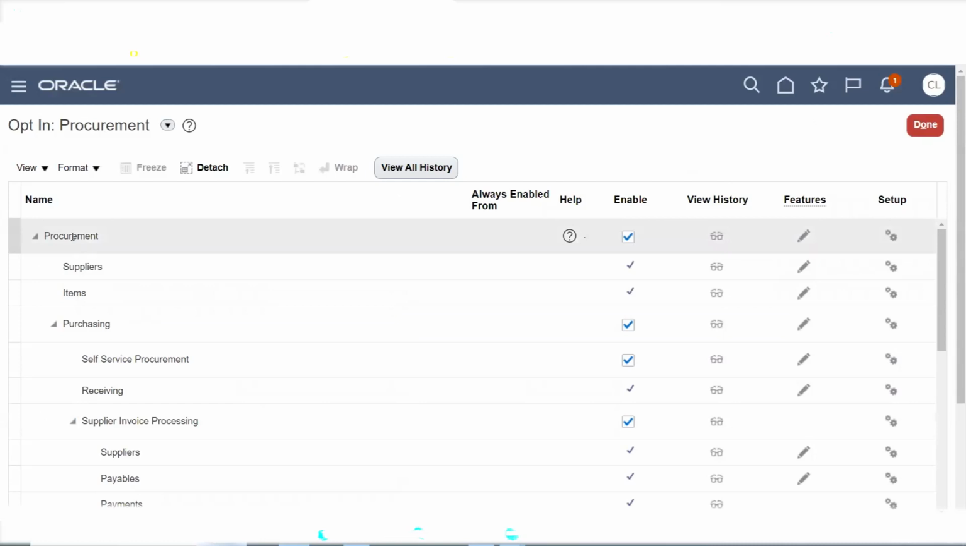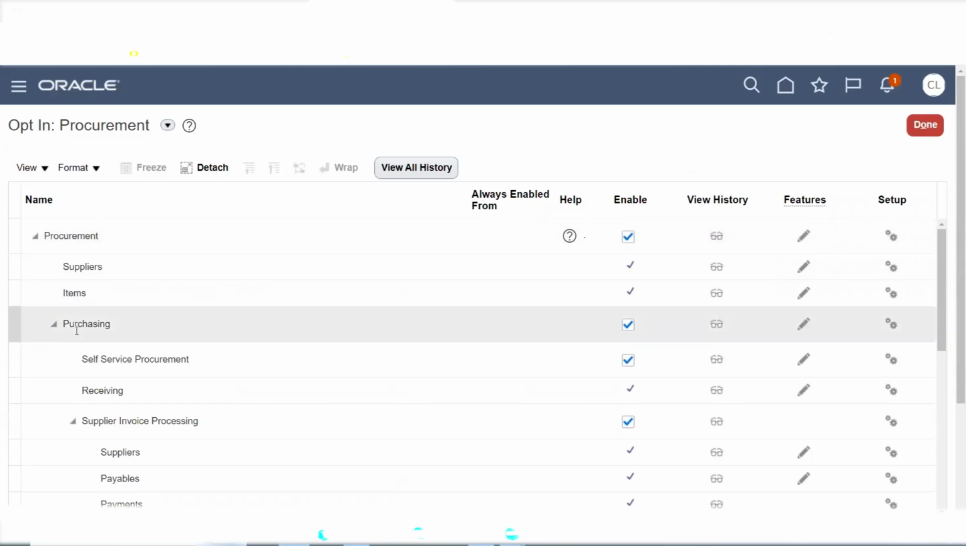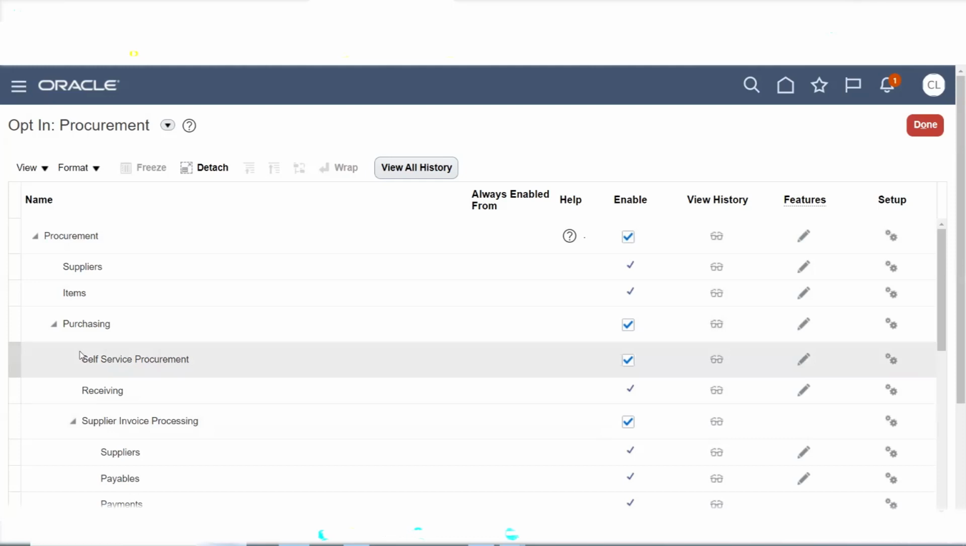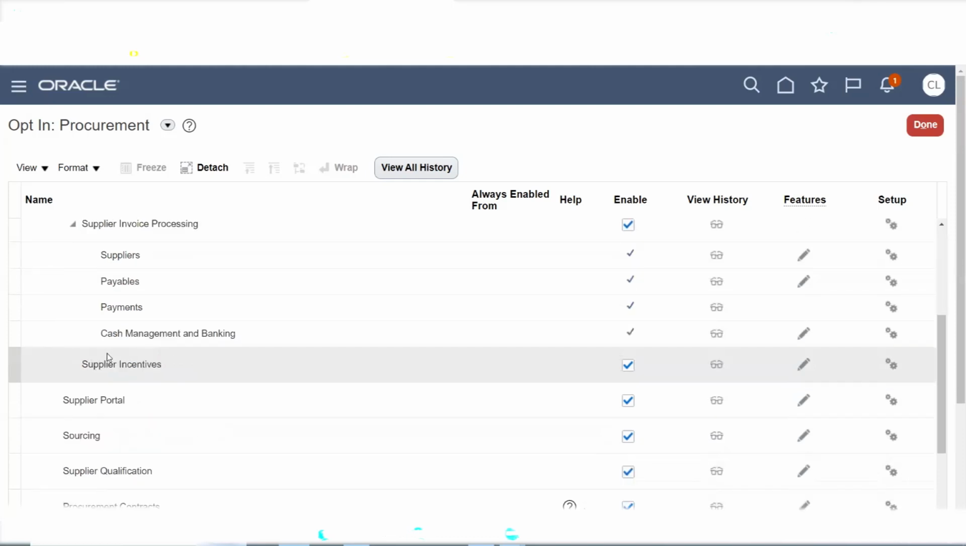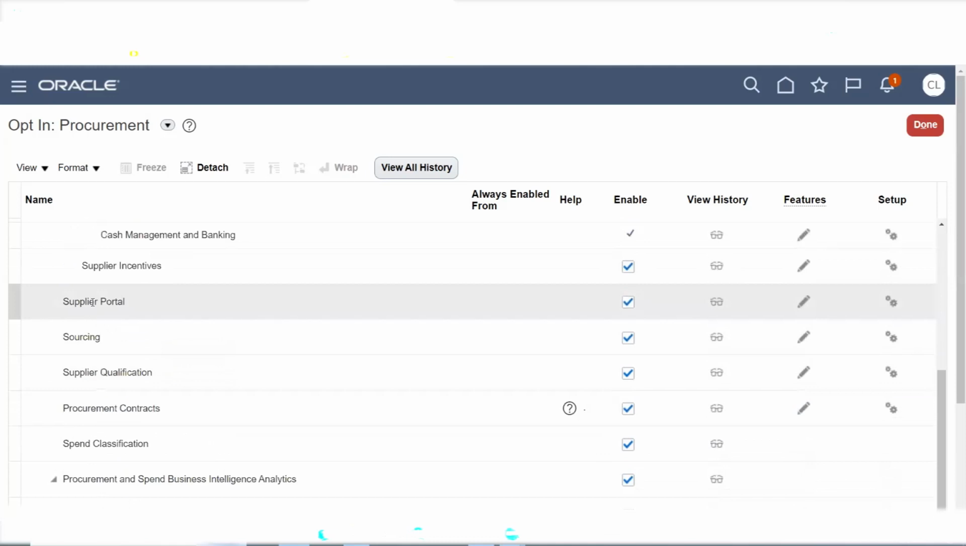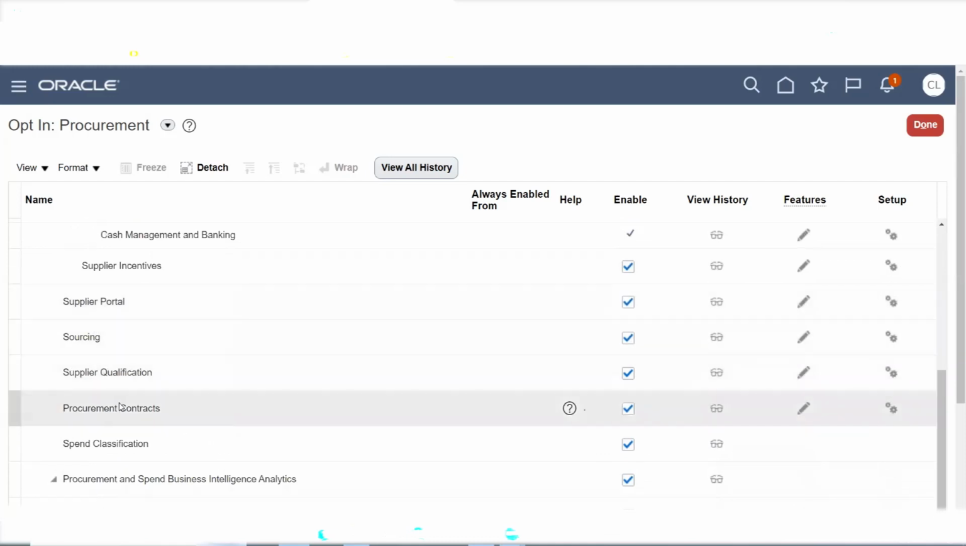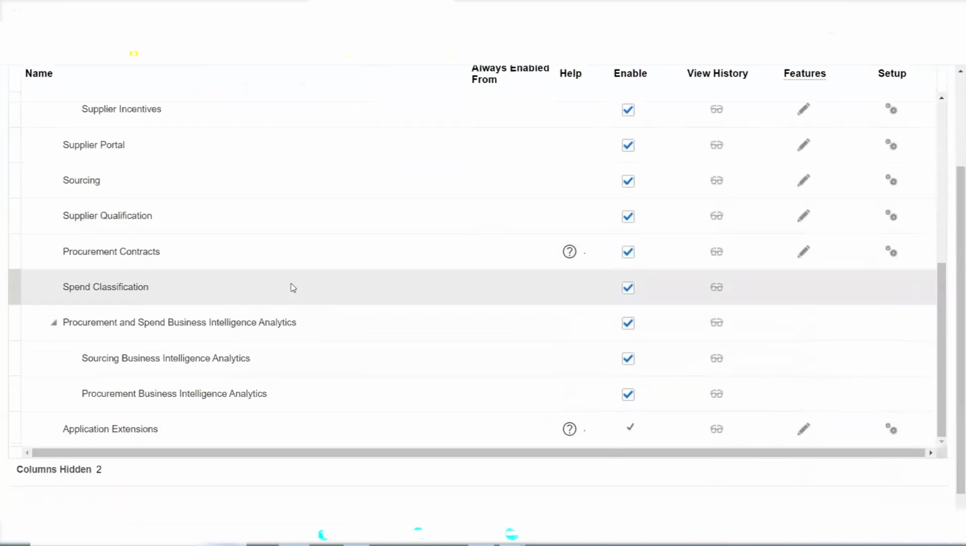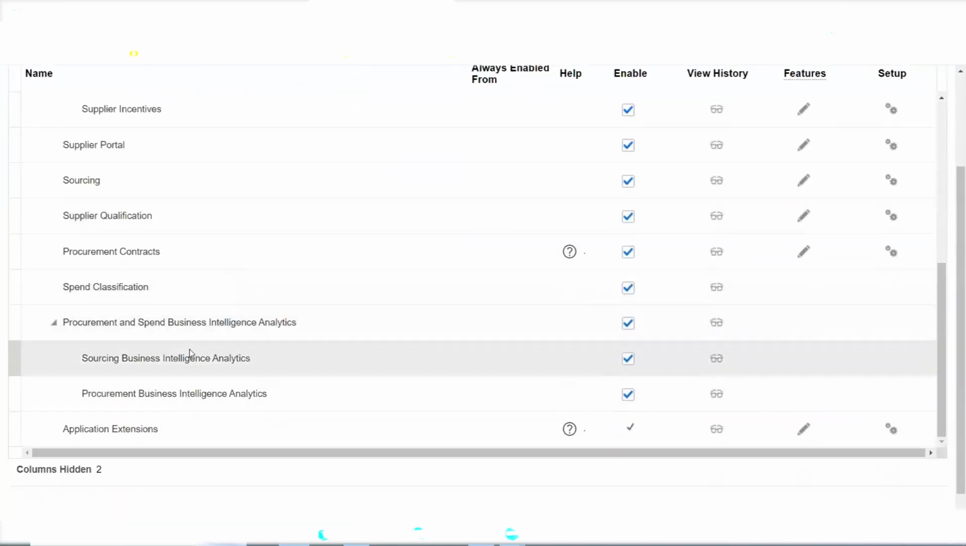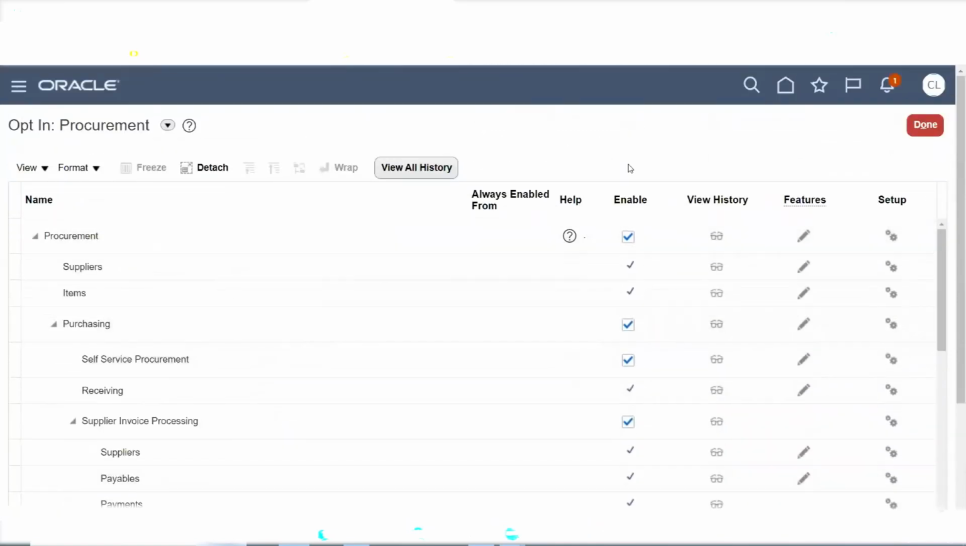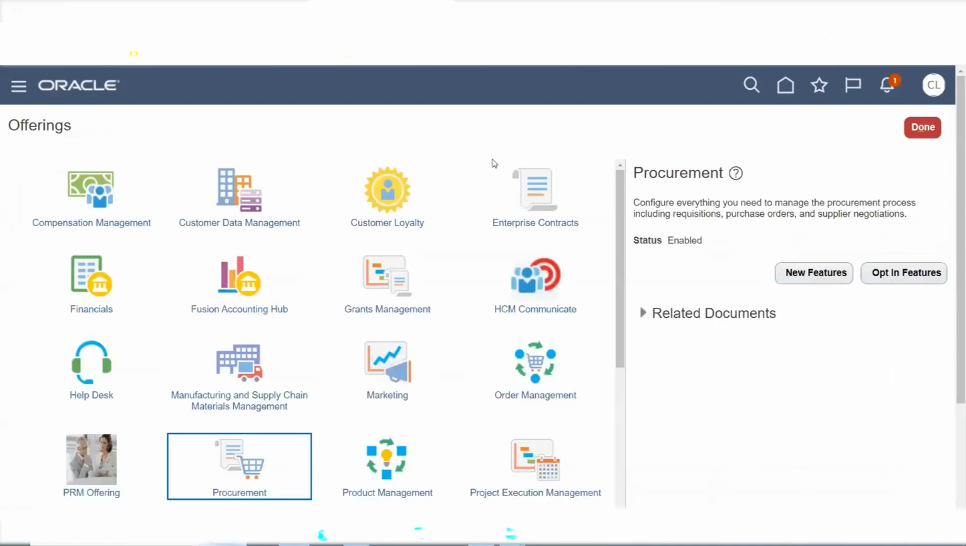Within the procurement offering, you see here, we have a purchasing application and we have self-service procurement, which is equal to iProcurement application. And you have supplier portal, nothing but iSupplier, and sourcing application, procurement contracts, and so on. Here also, you can use the business intelligence analysis capabilities for the data, whatever transactions you create within procurement, you can pump the data into the BI related environments. So this is how you can enable the different offerings and options as per project scope.